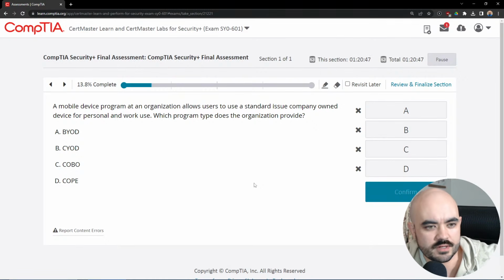A mobile device program at an organization allows users to use a standard issue company-owned device for personal and work use. Which program type does the organization provide?